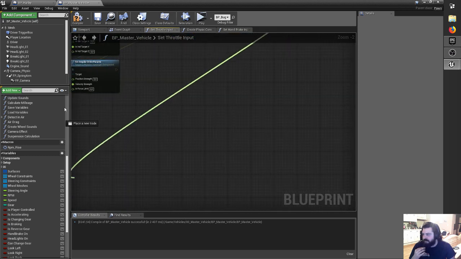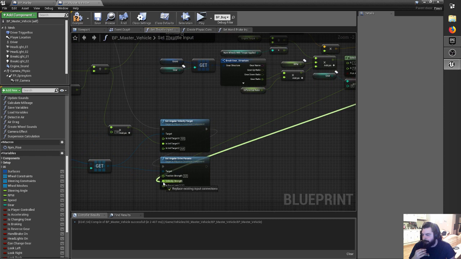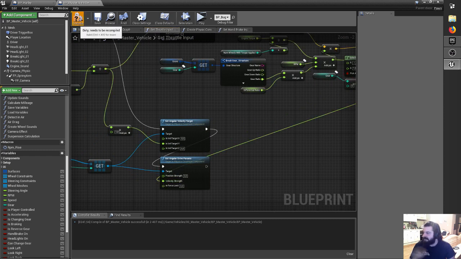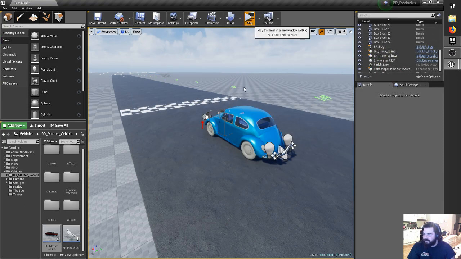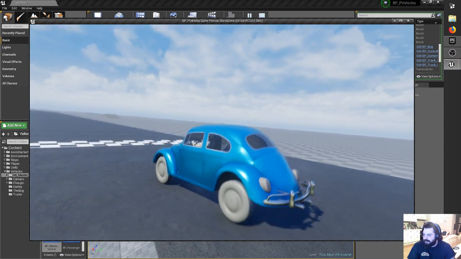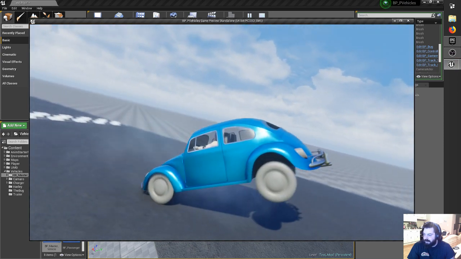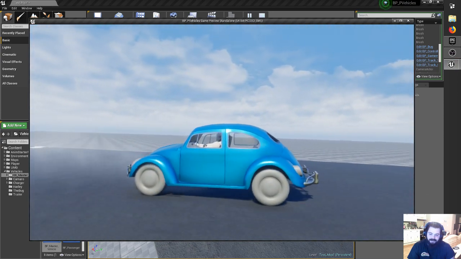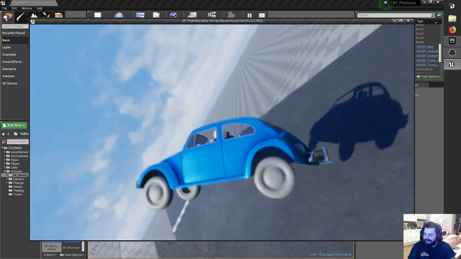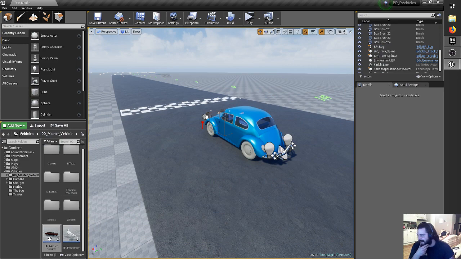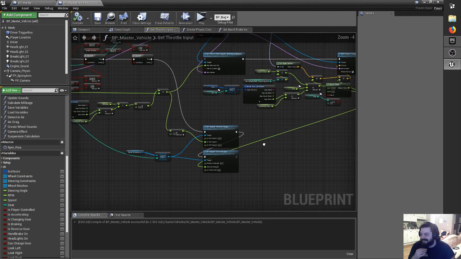Alright, so I now have the right amount of torque. Sorry about that, it's totally improvised. I did not plan that ahead before making the video, so... Okay, now what does that look like? Whoa! Okay, that's pretty crazy. Okay, alright.